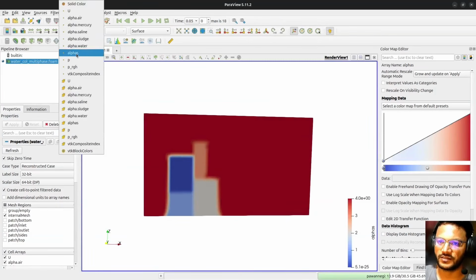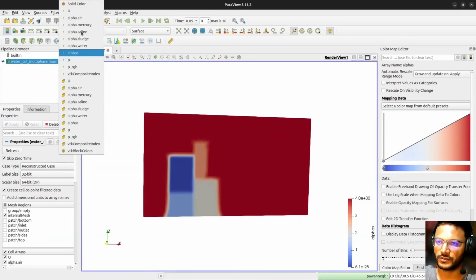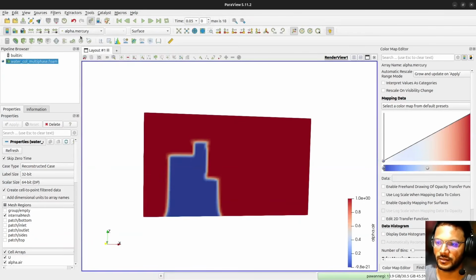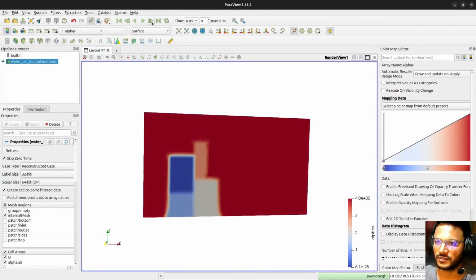Here there is an alphas field as well, which will show you all the fields at once. You can see the air, just the mercury, just the saline, and just the sludge, just water, and alphas will show you all the phases in one shot.